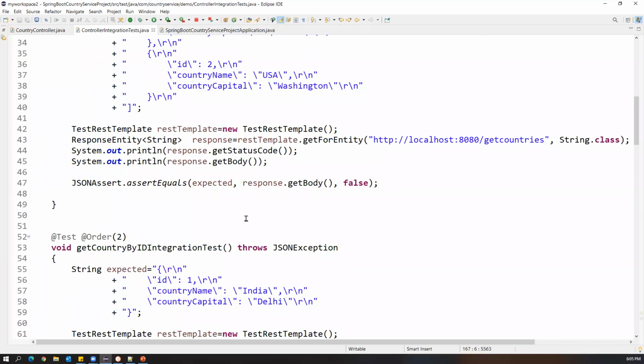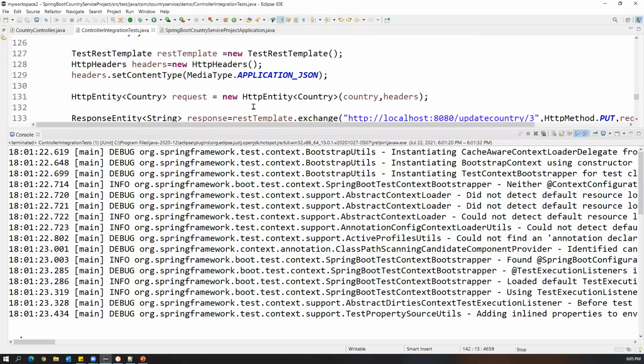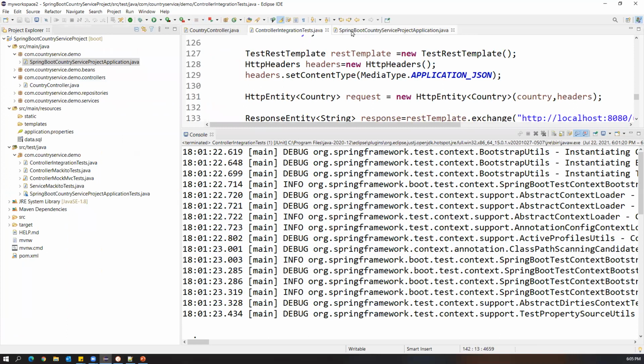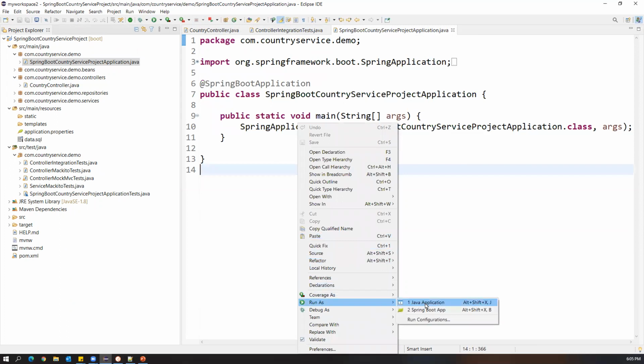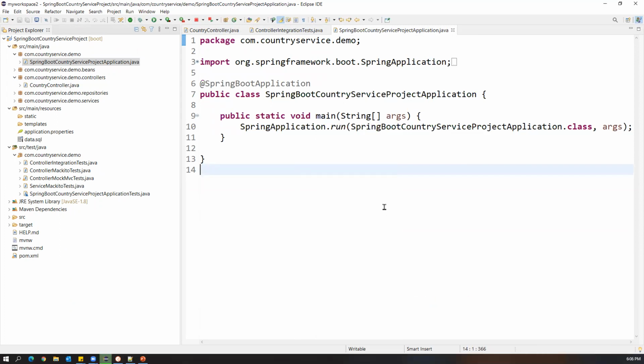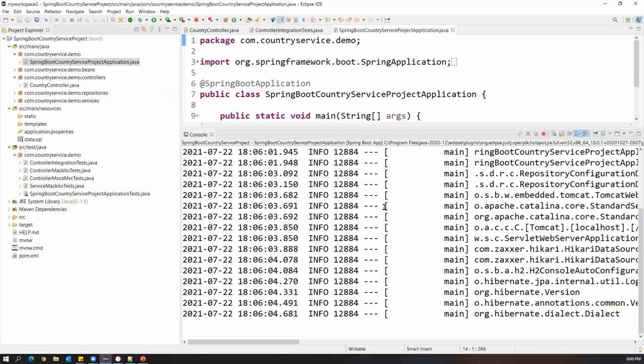Now if you run all the tests again, this is the sixth one. If you want to run all the tests from the beginning, again we have to stop the Spring Boot server, because the data will be refreshed and vanish after that. And then let me start the Spring Boot server once again. Go to the Spring Boot application and let me start the Spring Boot server. So once it is started, then we will run all the integration tests.